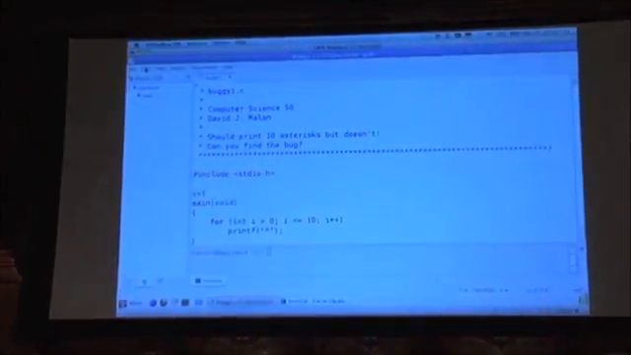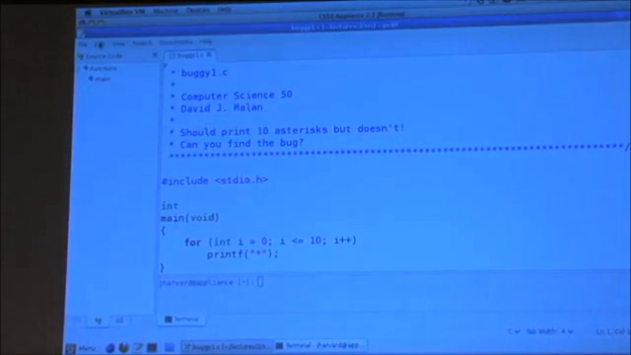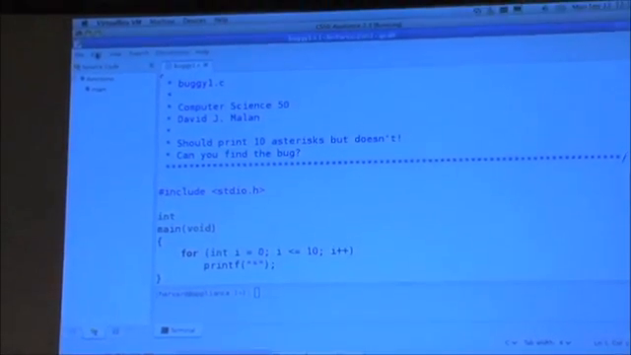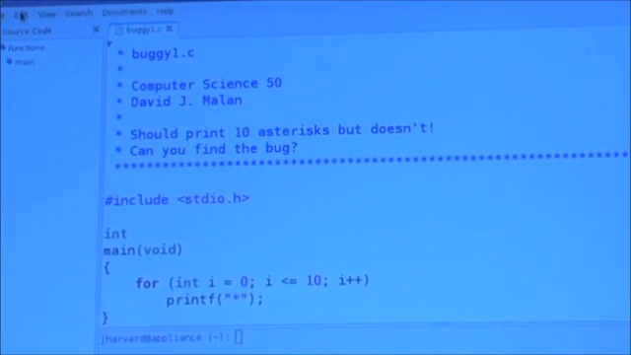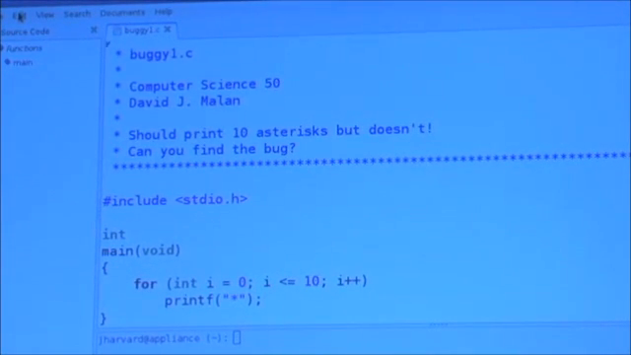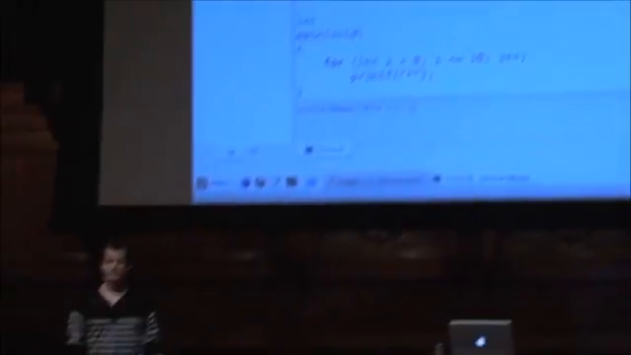So without further ado, let me go ahead and pull up the CS50 appliance here. And this is a buggy1.c program. So if you're following along at home or on your laptops, this is included in today's PDF and zip file. But this is indeed a buggy program. It's supposed to print out 10 stars on the screen. But why does it not, in fact, print 10 stars? And what does it actually print?